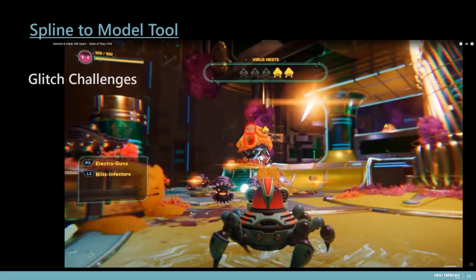The tool also created the special collision geometry in these glitch challenges. These little combat arenas required special surface and bounding collision that's not present in any visible environment geometry. Spline to model was used heavily over many iterations of the challenges, and I only recently found out that it was used much more than I thought.